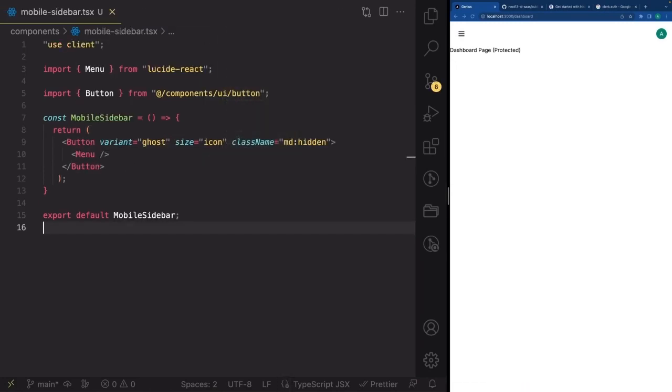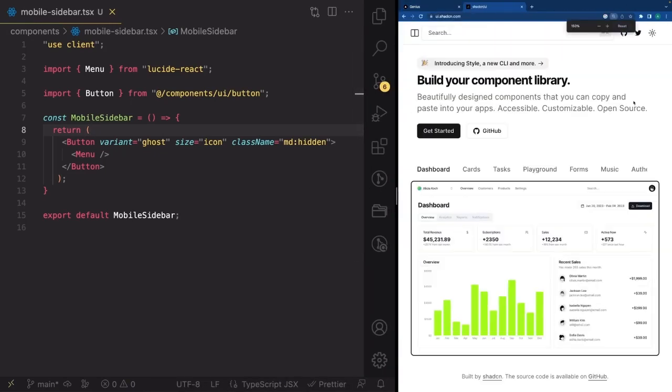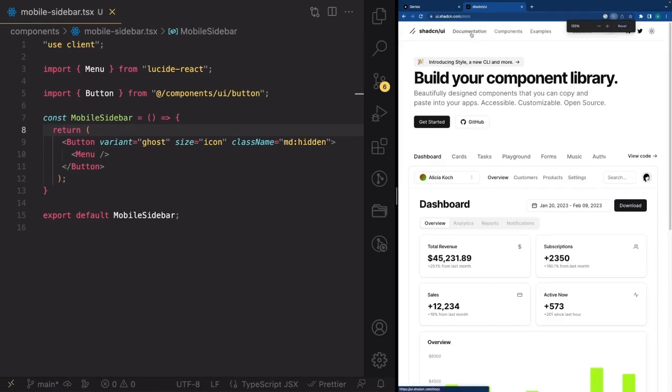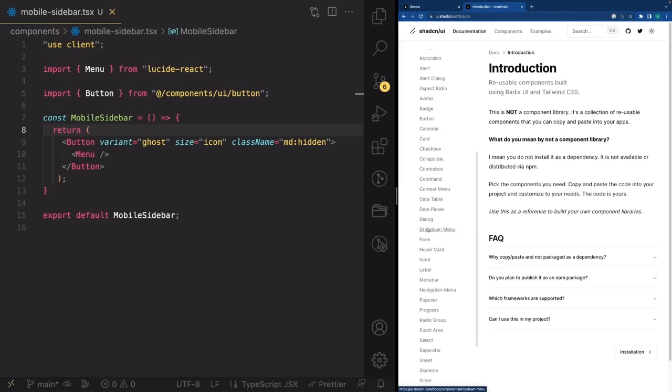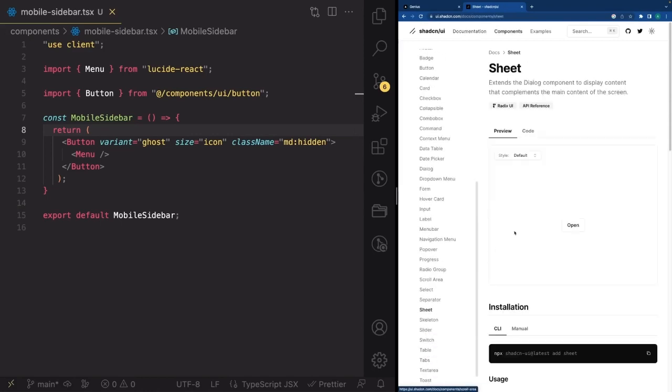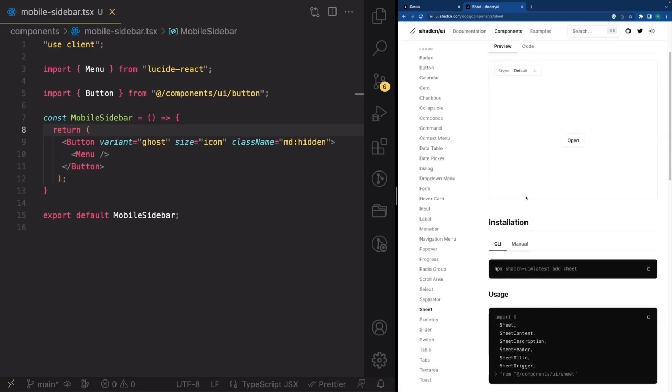So I'm going to close everything besides that. What we have to do now is we have to add a specific component from ShadCN. So go ahead and go inside ShadCN library. So either use the Google or link in the description, go inside components, and let's find the component we need, which is a sheet. So you can see how it works. It opens like a drawer on the side, which is exactly what we want.